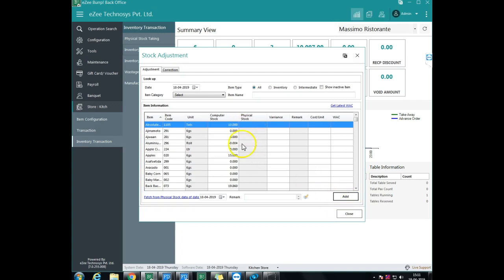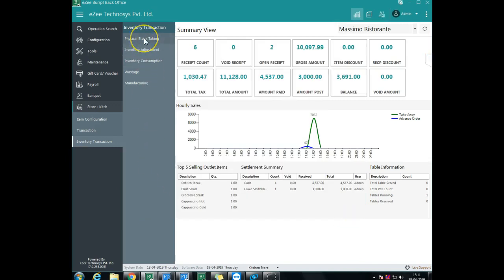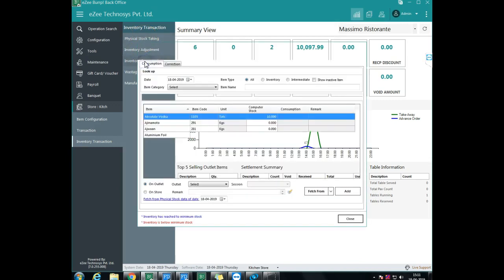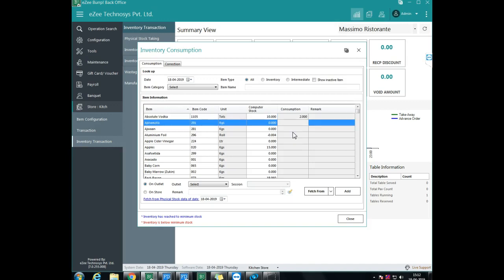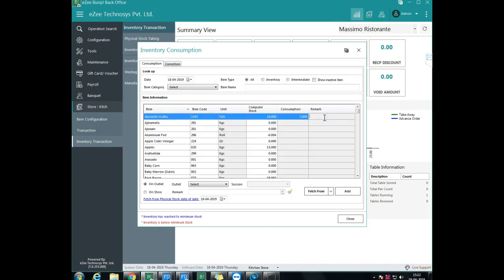Okay, now click on add, so it will be adjusted. Or there is one option, inventory consumption. Inventory consumption means that Absolut vodka has been consumed by you or by staff or something, and now two will be gone. So you will have to enter the remark, like in-house party or something.